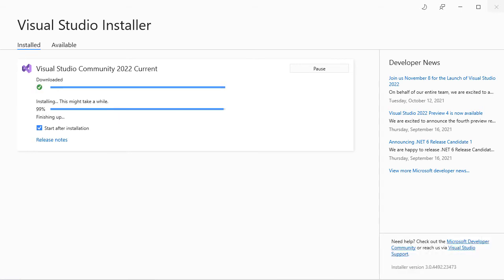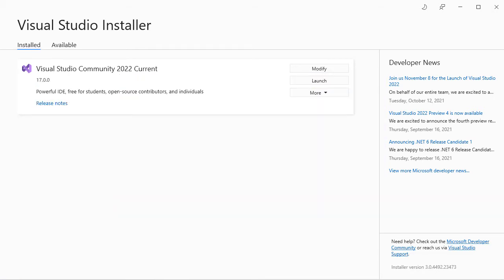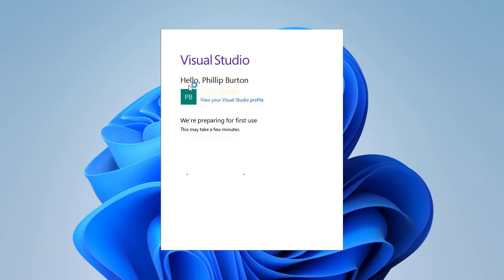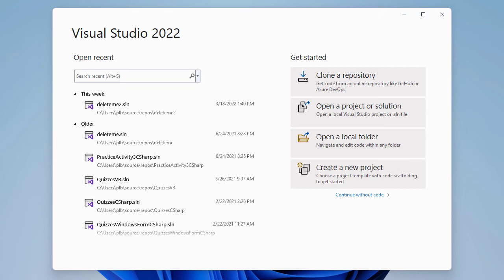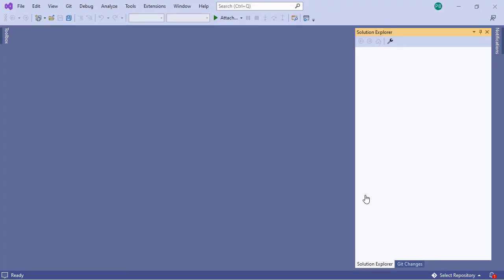Right, so now it's finishing up, and you can see that the start after installation is checked. And so now if I minimize this screen, you can see that it is now preparing for the first use. And there you go. Visual Studio 2022 has now been installed. But we haven't yet installed the SSRS extension, so let's do that now. Just click on Continue Without Code to get to the main screen.